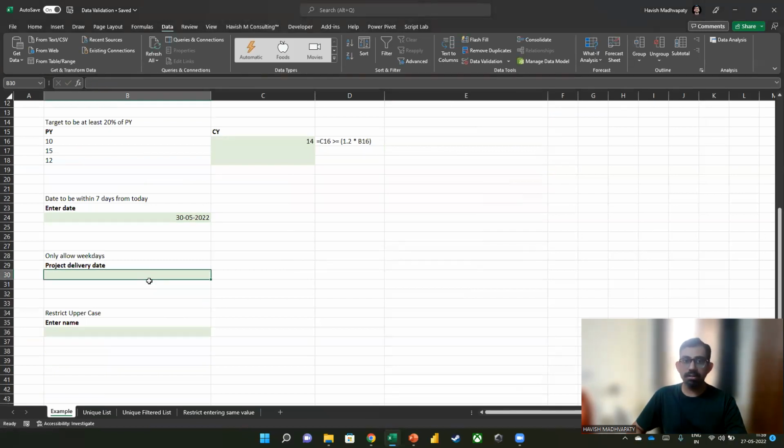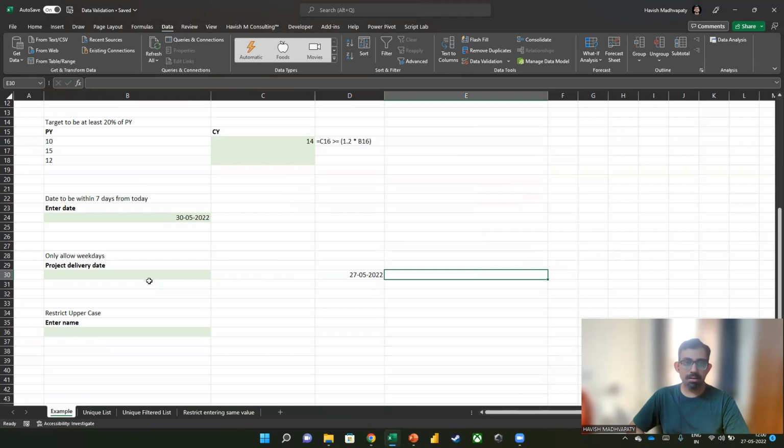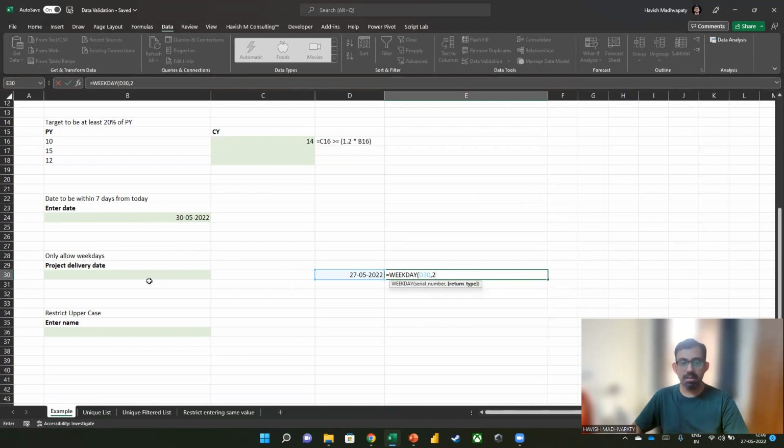Another example on the dates. So we want to only allow weekdays. Very interesting problem. For example, if I look at today, 27th of May, 2022, how do I know if this is a weekend or a weekday? So if I put in the function and I say weekday, comma 1. 1 means that Monday is a 1, Tuesday is a 2, and Saturday and Sunday are 6 and 7. So it tells me that we are currently on 5, today being a Friday.